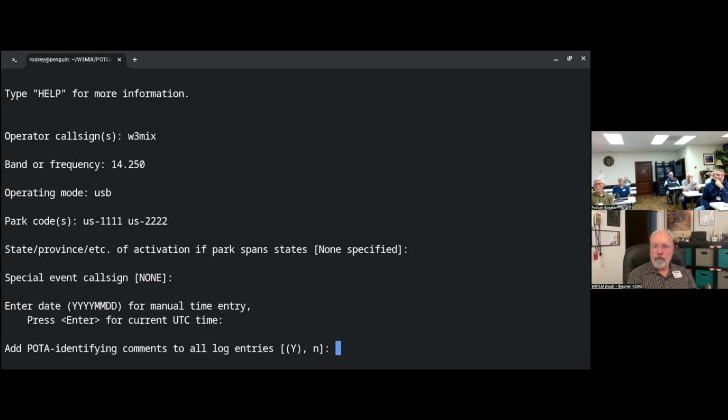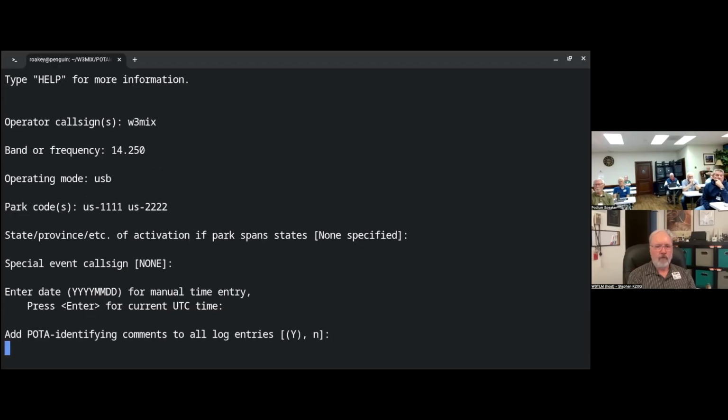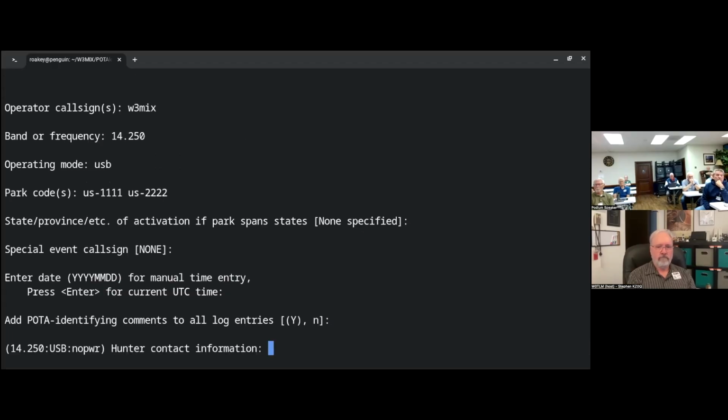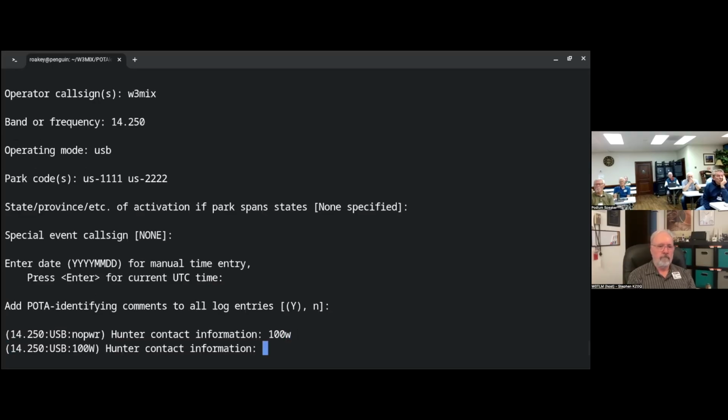It gives you a nice comment like activating from park 1111 and 2222 to parks, blah, blah, blah, if it was a park to park, for example. So this is the prompt that you get, and kind of the one additional thing I can add in this, in parentheses, is the sticky information. What frequency I'm on, what mode I'm operating on. I'm just going to enter that I'm also using 100 watts here.